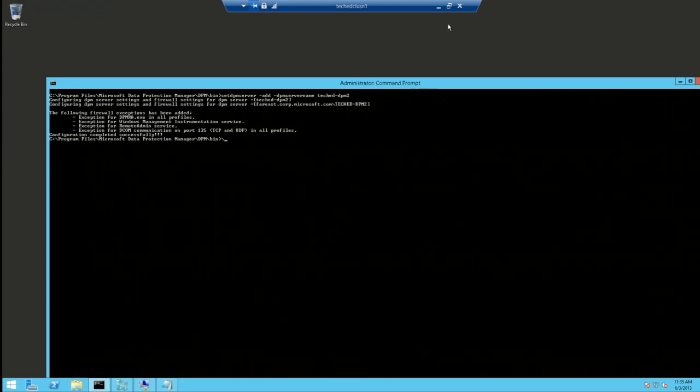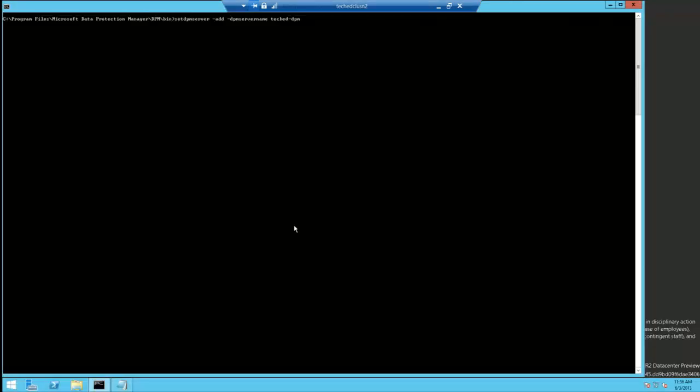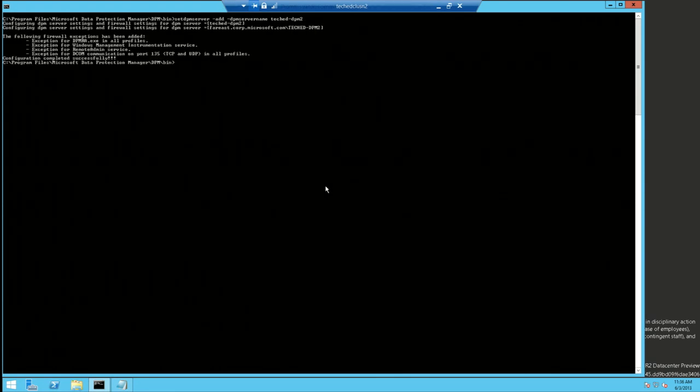Wait for this to be done. Same for node 2. All the commands have been successfully done. The only thing that I'm missing is to attach DPM2 to my nodes.